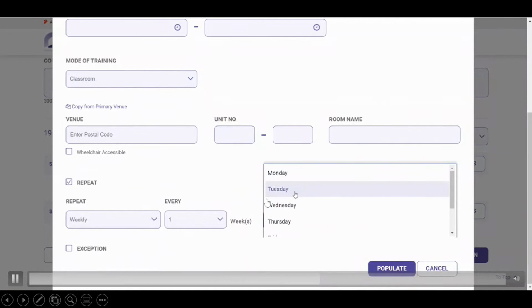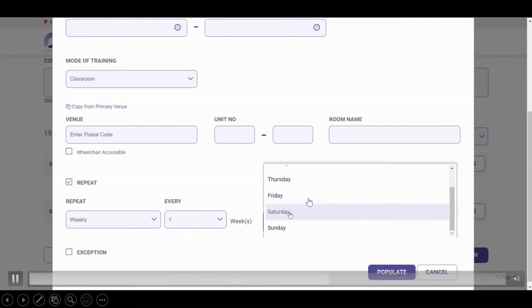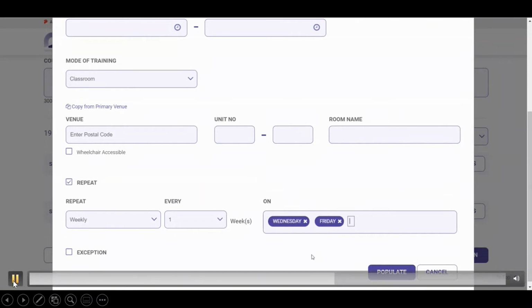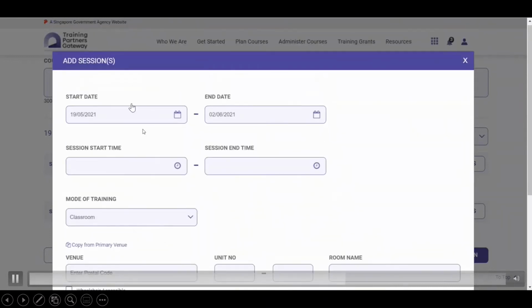Okay, then I select the days. Oh, sorry, it's not Monday and Wednesday, it's Wednesday and Friday. So I just select the days of the week. What it means is that I'm using this repeat function to create sessions every week on Wednesday and Friday. After I set this repeat mode, I can then scroll back up and indicate the start date and end date.